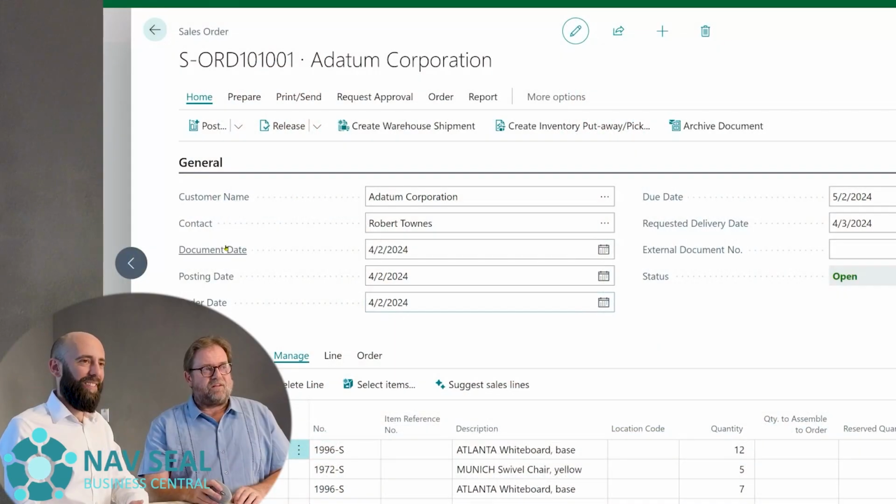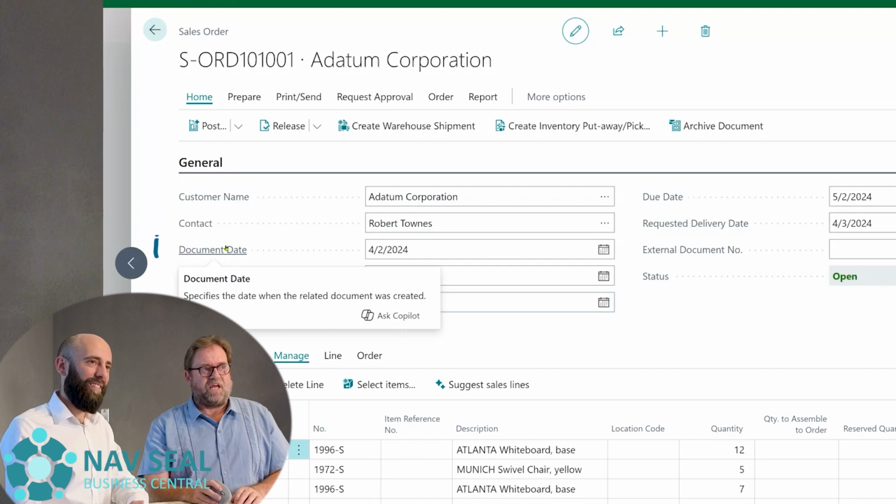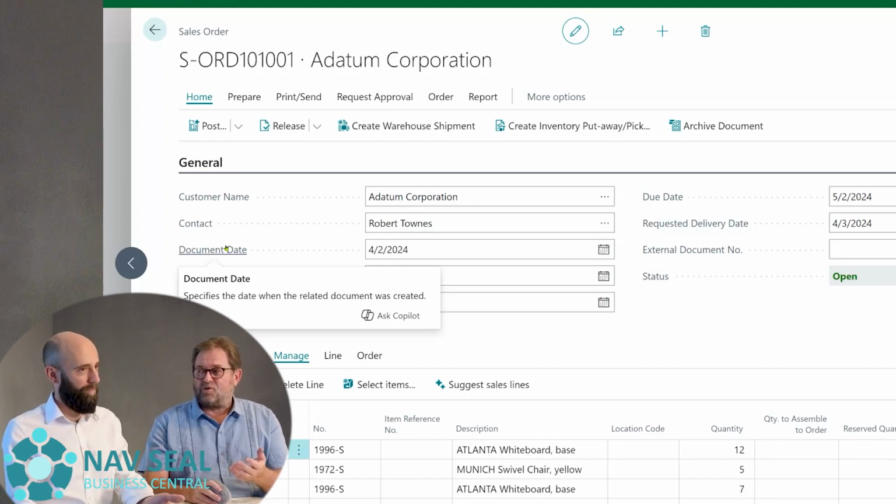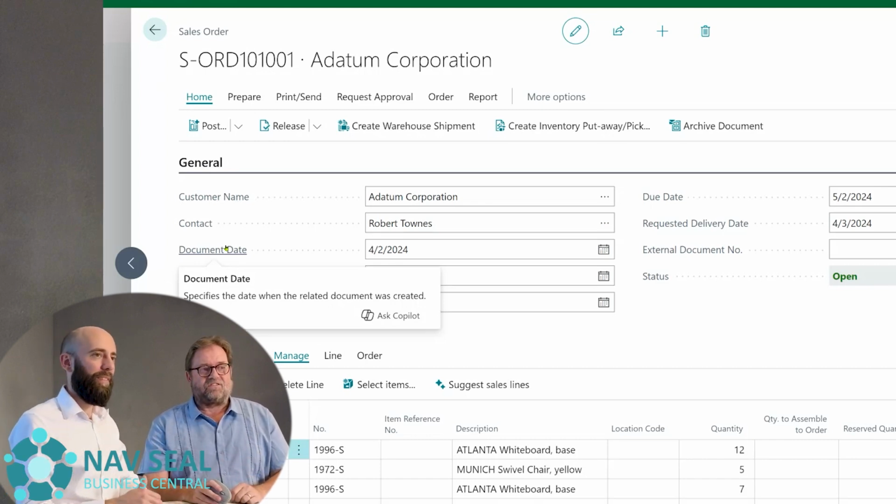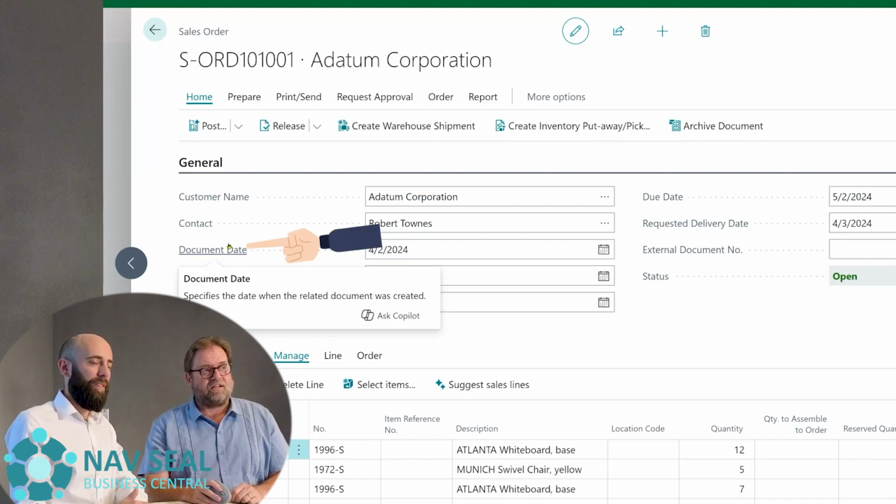So if you want to get some more information about a field in a page, I'm on a sales order right now. So if you want to know something more about the document date field in the system, of course you could Google that, but we don't want to do that right now. We want to ask the Copilot to help us. So if you hover over the field like I'm doing right now, you can ask the Copilot.